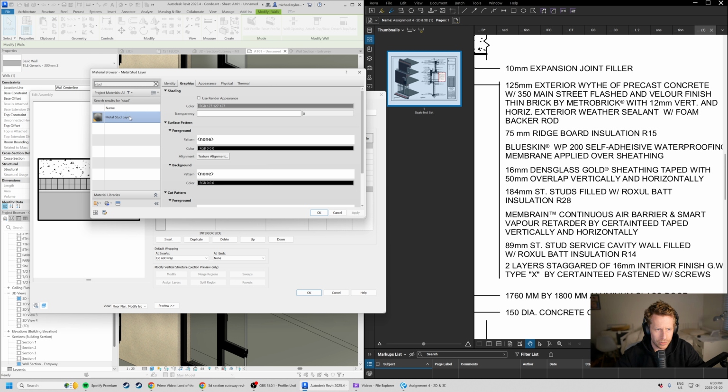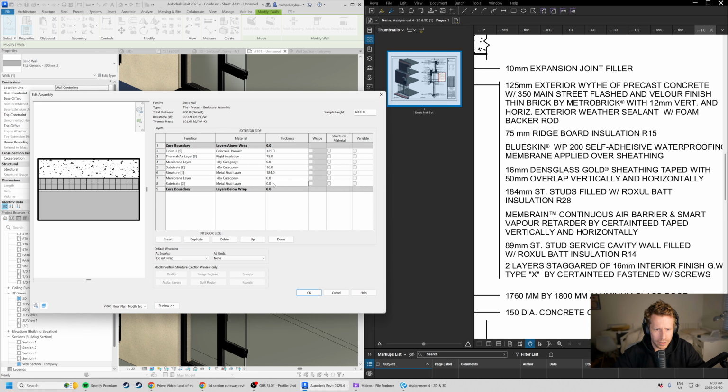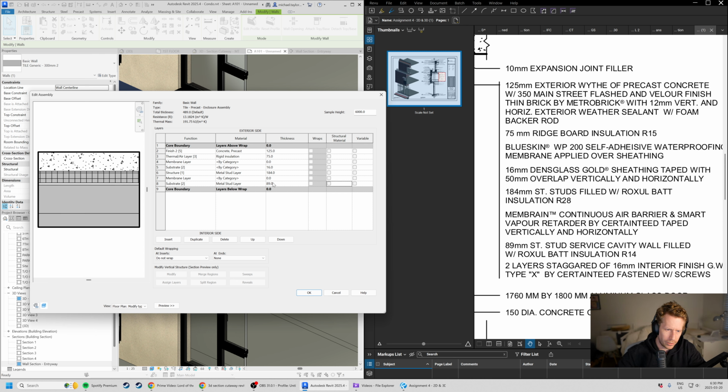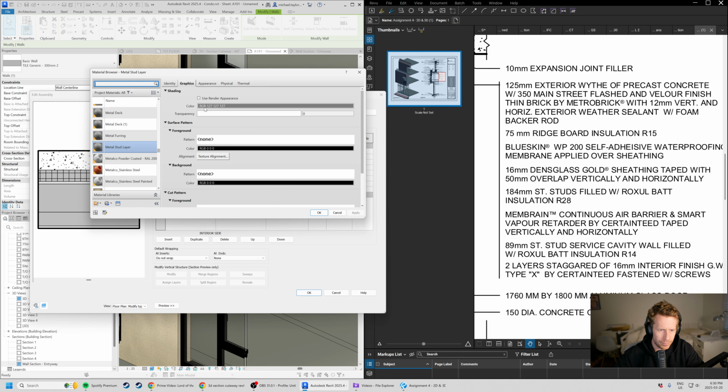Another 89 millimeter stud layer in here. So you can see this is starting to get, it's a pretty beefy wall here. So 89. Total thickness is starting to get up towards 500 here. So let's do insert again, down, 89. And then we've got 2 layers. So 2 layers on the inside of 16 millimeter gypsum.